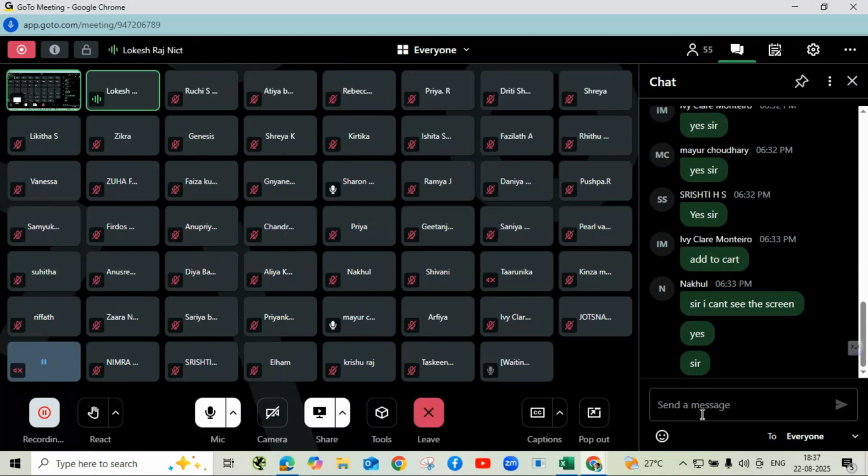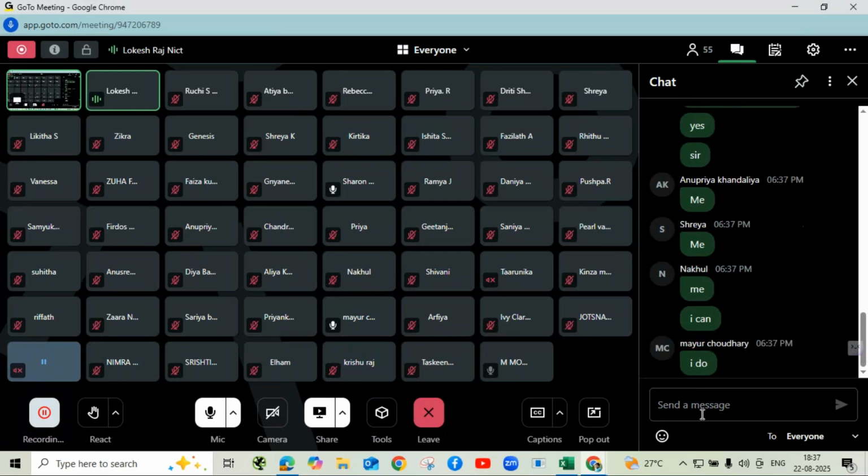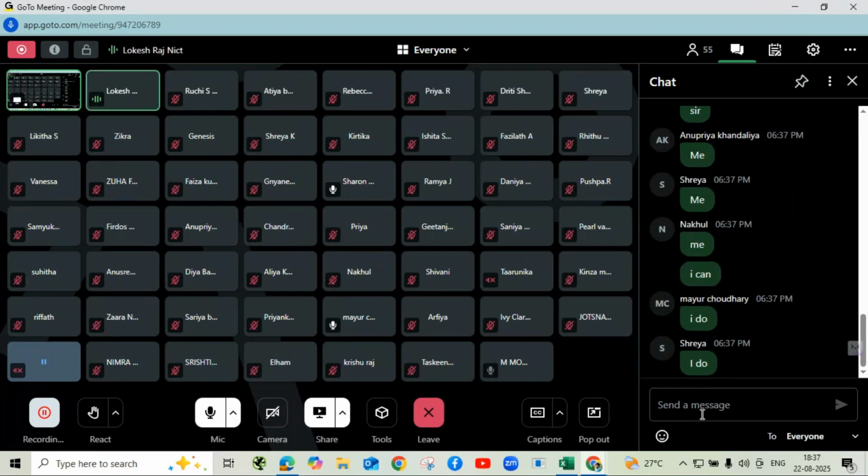So you can type it as me. How many of them have used Google Forms in their lifetime? Very good. So how many of them are able to create a Google Form? The people who are able to do it, write it. The people who are not aware of doing it, write that you cannot.